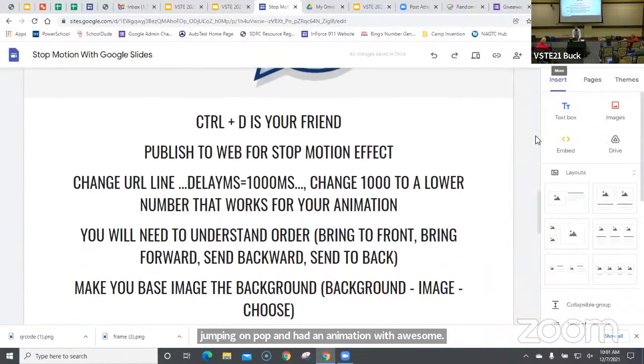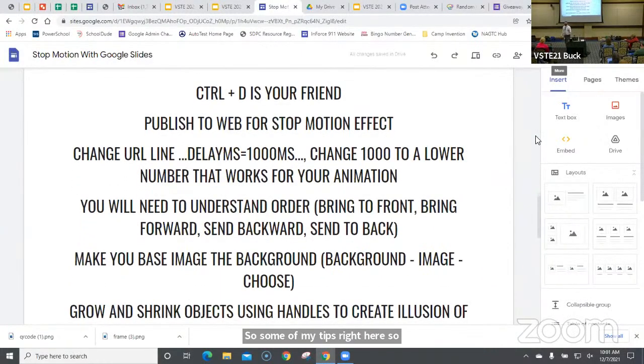So some of my tips right here. I told you about Control D. I teach all the kids Control D for duplicate. What they're going to do is make a mistake somewhere along the way. They're going to Control D one of the things instead of the slide. So they're going to end up with, and this is on the website if you want to just go to the Bitly for that so that you don't have to take a picture. But you can take a picture. I just don't want you to think it's always out there for you to see.